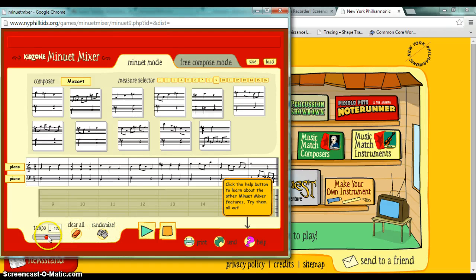Another cool thing that you can do with this is you can talk to your students about tempo, and they can speed it up and hear it go faster. And you can also slow it down and they can hear it go slower.